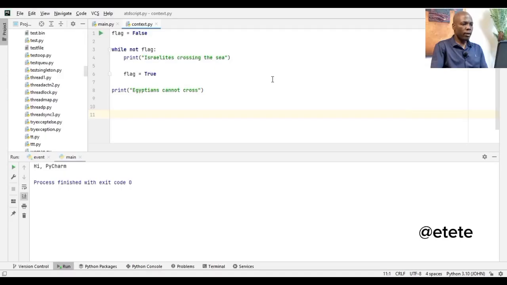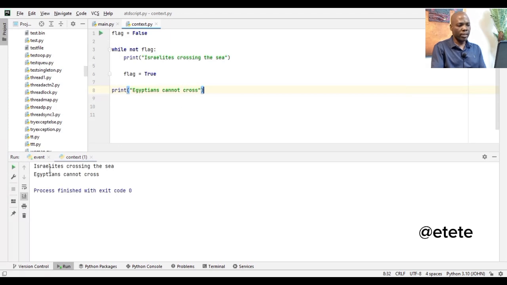Let me demonstrate it. All right, so this is the script. It's a very simple script, but I just decided to write it so that the video will not be too long. Now, looking at this, what I did: flag, I assigned false to it. Then while not flag, I've explained this to you. So I'm going to execute this script and then you will see what the output will be like. So this is executing. You can see it's showing me Israelites crossing the sea. Egyptians cannot cross. I have explained this on the board, right?